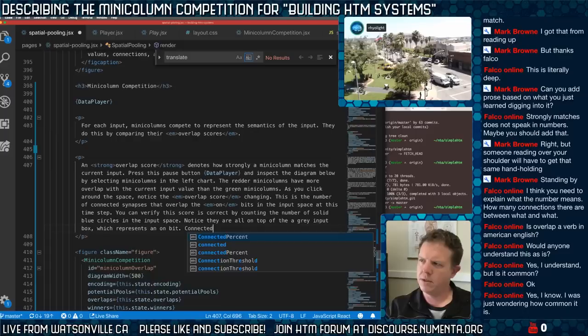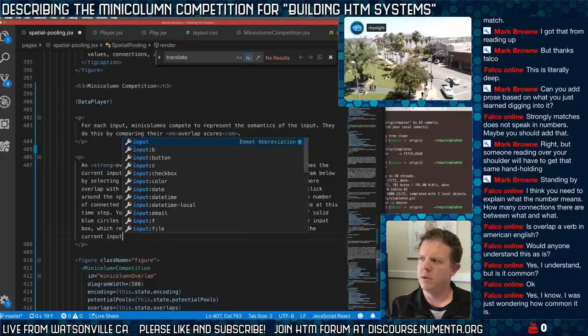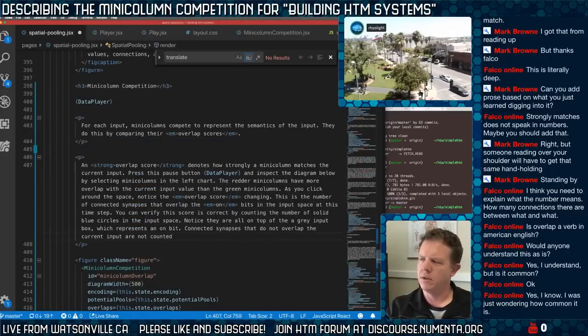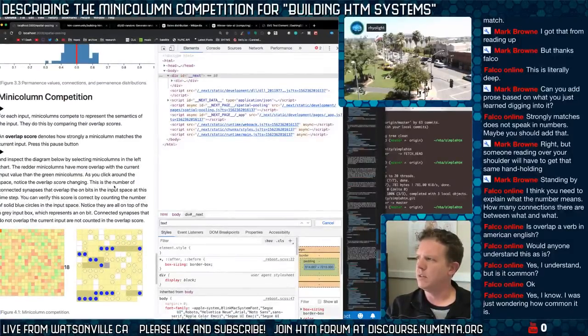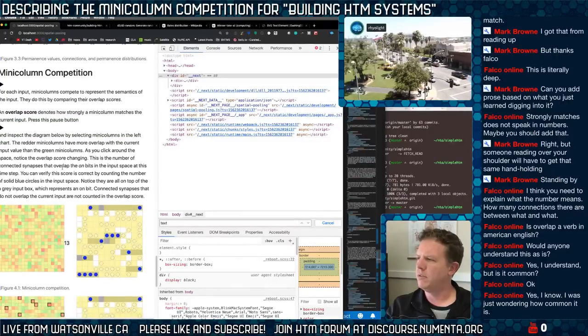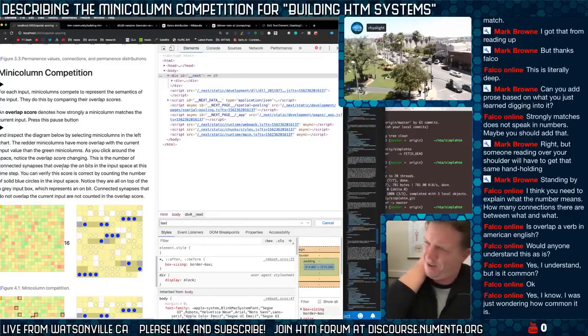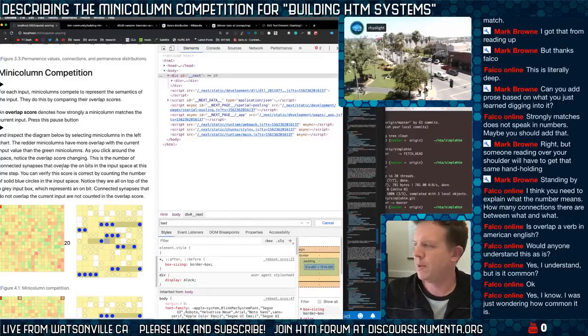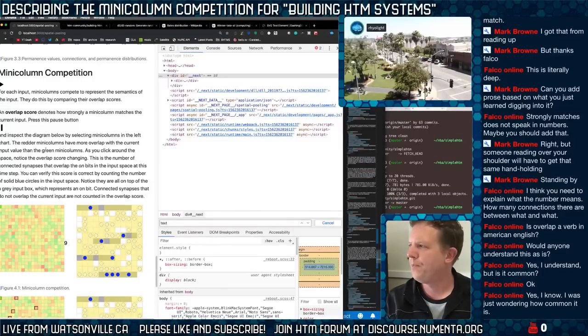So connected synapses that do not overlap the current input are not counted in the overlap score, obviously, right? But I think it's okay to restate this. I really want to fix this so I can embed this pause button inside of the text. I'm not sure if that's possible with it being an SVG, but I wouldn't be against changing it. Okay.